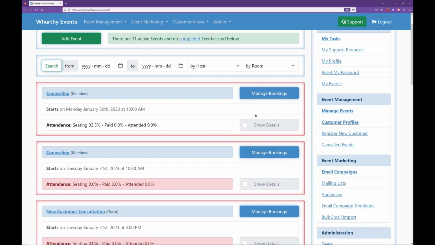But really what we want to focus on here is this manage bookings button. It's really quite straightforward to manage bookings for events, because you can click on the manage bookings button for any event that you want to manage.